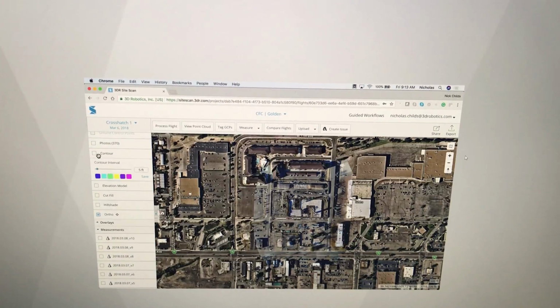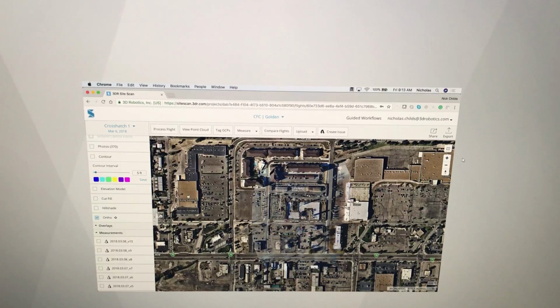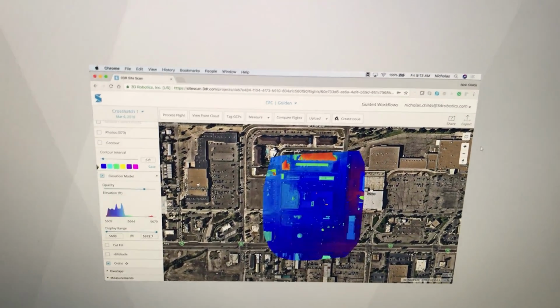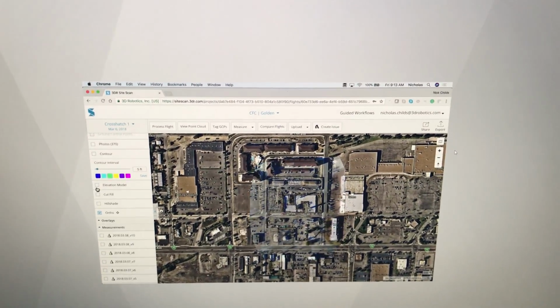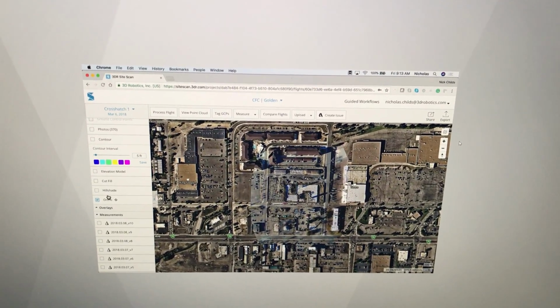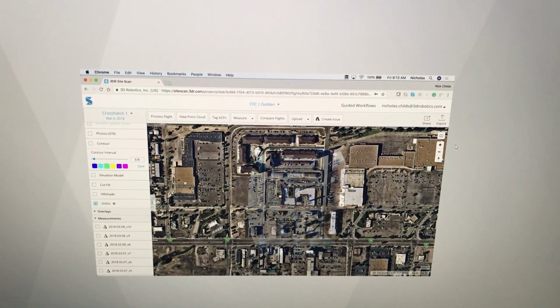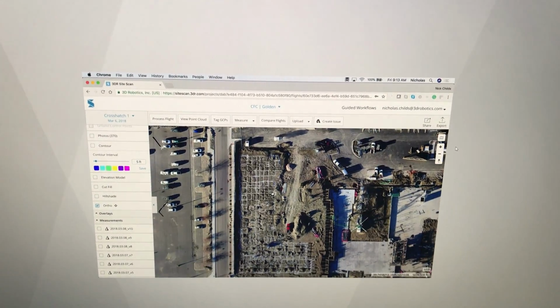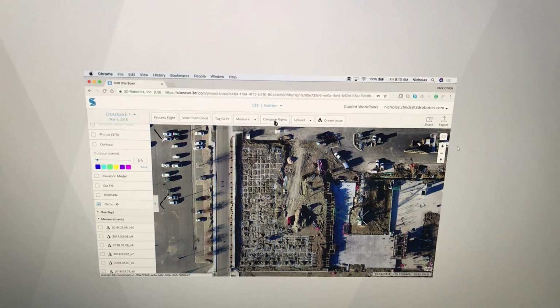Right, so I can go half a foot all the way to 50 feet, any interval. Elevation models, you've probably seen all this. Cut, fill, no shape. Now, some of the things you haven't seen are probably the new measurement tools.